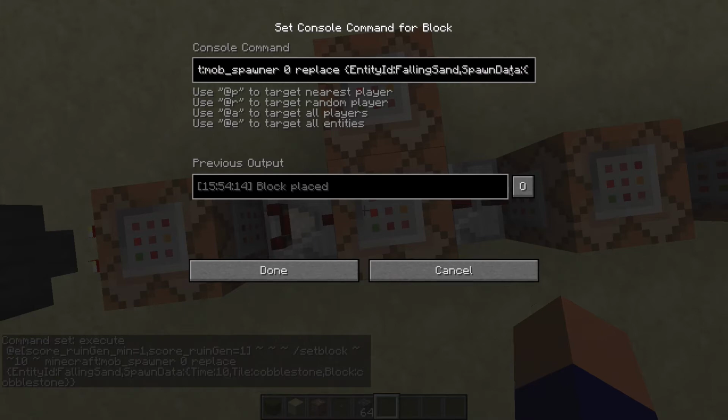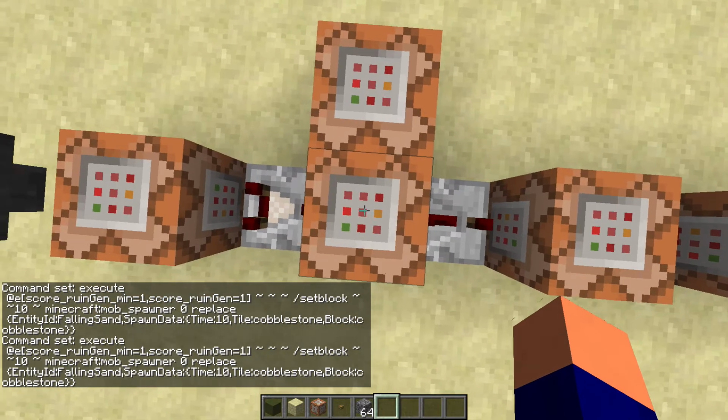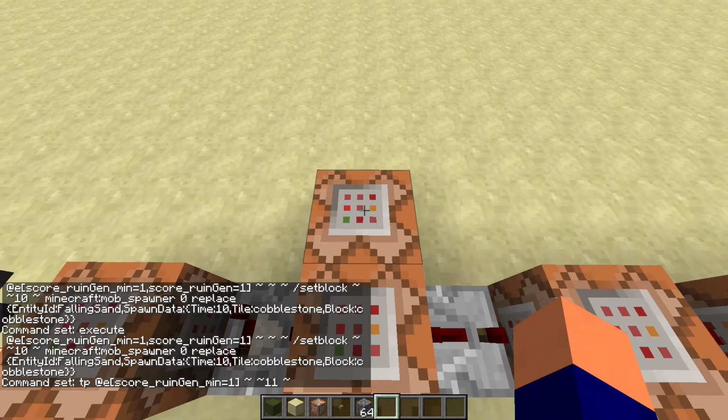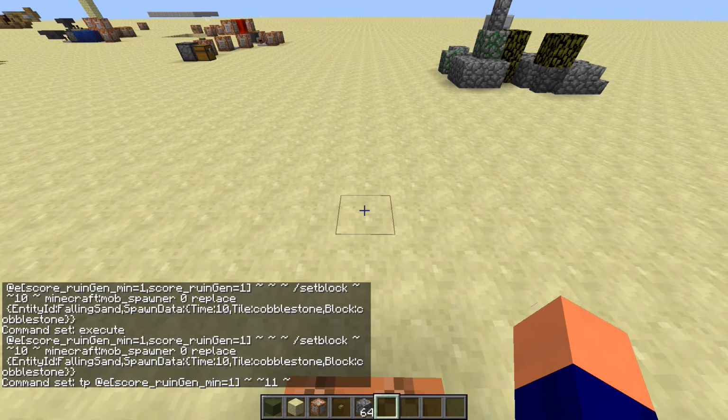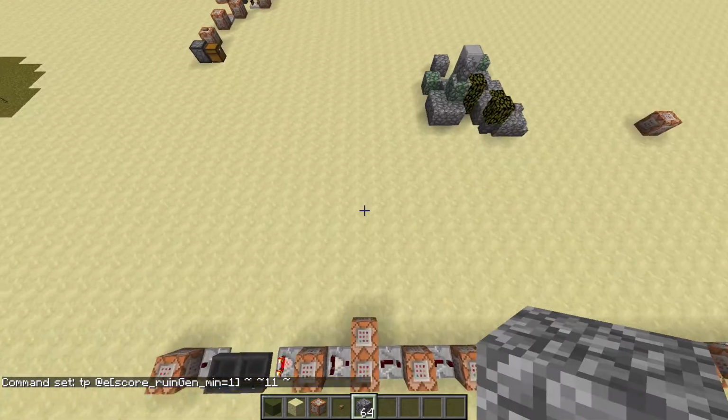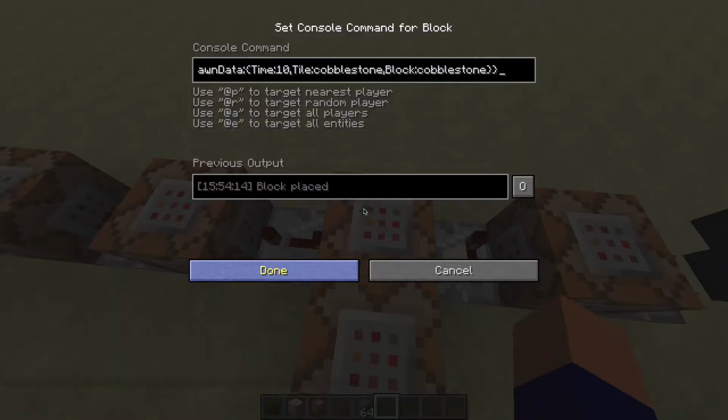0 replace. EntityId, FallingSand, SpawnData, time 10, tile cobblestone, block cobblestone. So it's going to summon a cobblestone spawner. And at the same time, it's going to TP that item up 11 blocks. Now what that means is that the moment it summons the spawner, it will then TP the monster egg on top of the spawner.